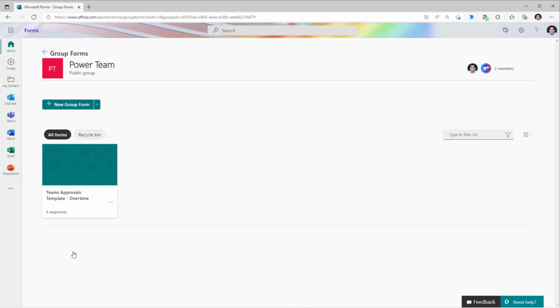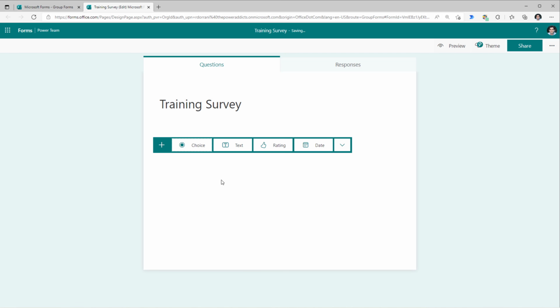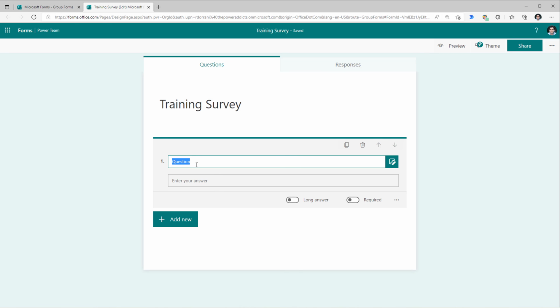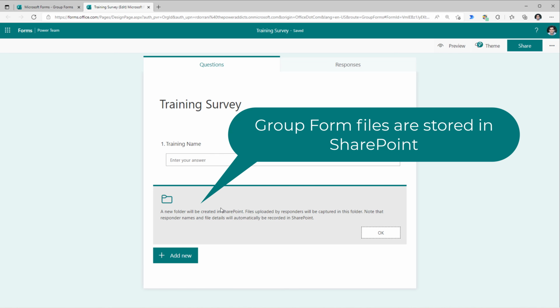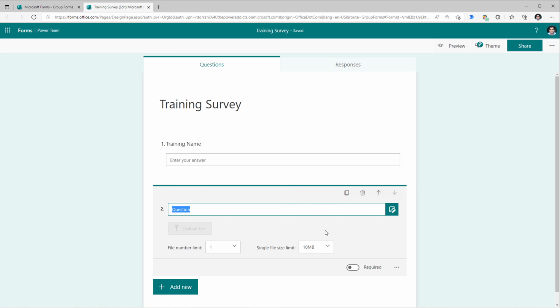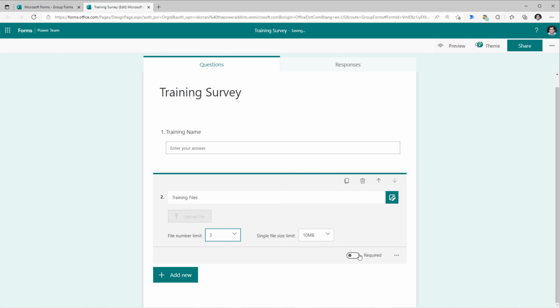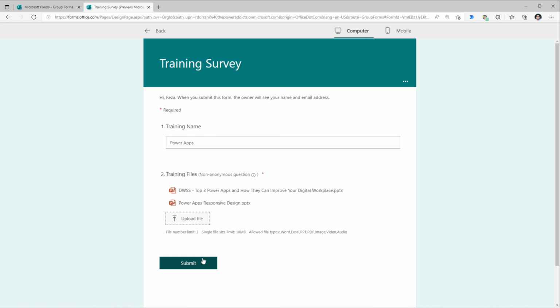Let's pick Power Team. I'll click on New Group Form. I'll call this Training Survey. I'll keep this form simple. Create a text question, training name, and here I'll add a file upload control. These files, because they are group forms, will be stored directly in the SharePoint site associated with the Microsoft 365 group. I'll say OK. I'll call this training files. I'll make this required. Now, if I was to preview the form and respond to this form, I've uploaded a couple of documents. I'll click submit.